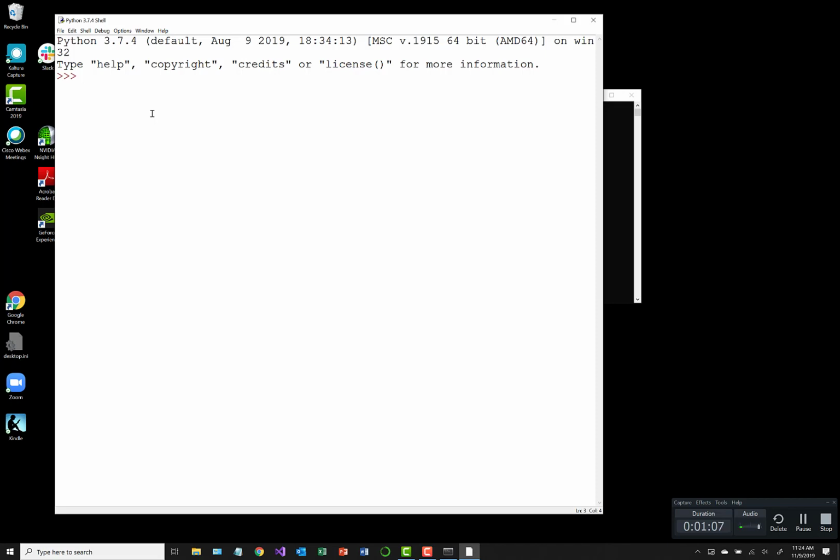Now, you're in a Python interpreter for 3.7.4 right here. So what that means is that you can go ahead and type Python commands. So for example, I can say print hello, and it runs that line of code and gives me the result back. So we can certainly do it this way. I do want to introduce you to actually writing a program in Python, however.